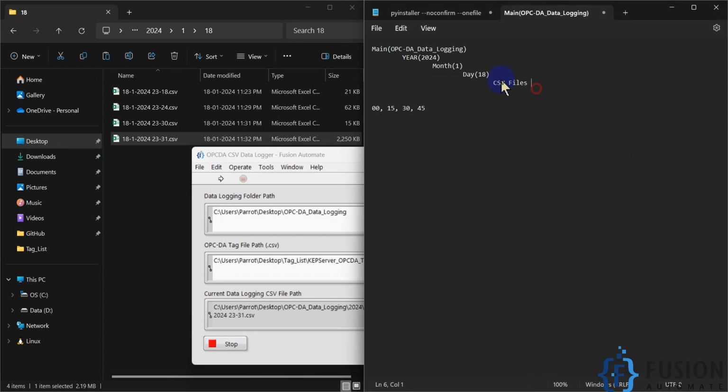And this format is very useful when you want to find the historical data. If you want to find historical data for any year, then it's very easy to find it by year, month, day, and files. So that is why we have created this kind of hierarchy.